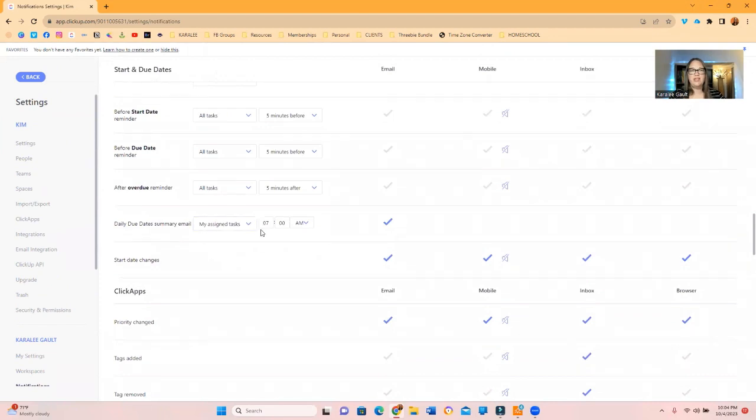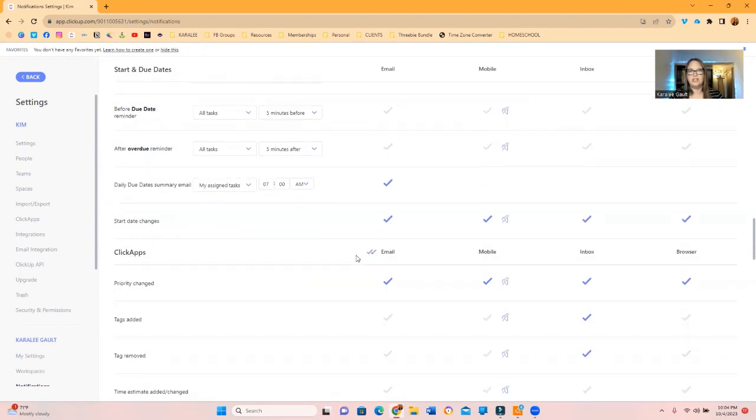Okay. You can have your daily due date summary email. So for your assigned tasks, it'll send you an email at this time. This is the only time where email is the only option. I actually do personally get this one for all of my workspaces, because I like to have a quick overview in the morning. I just see what's on the agenda really quickly instead of having to go into it right away.